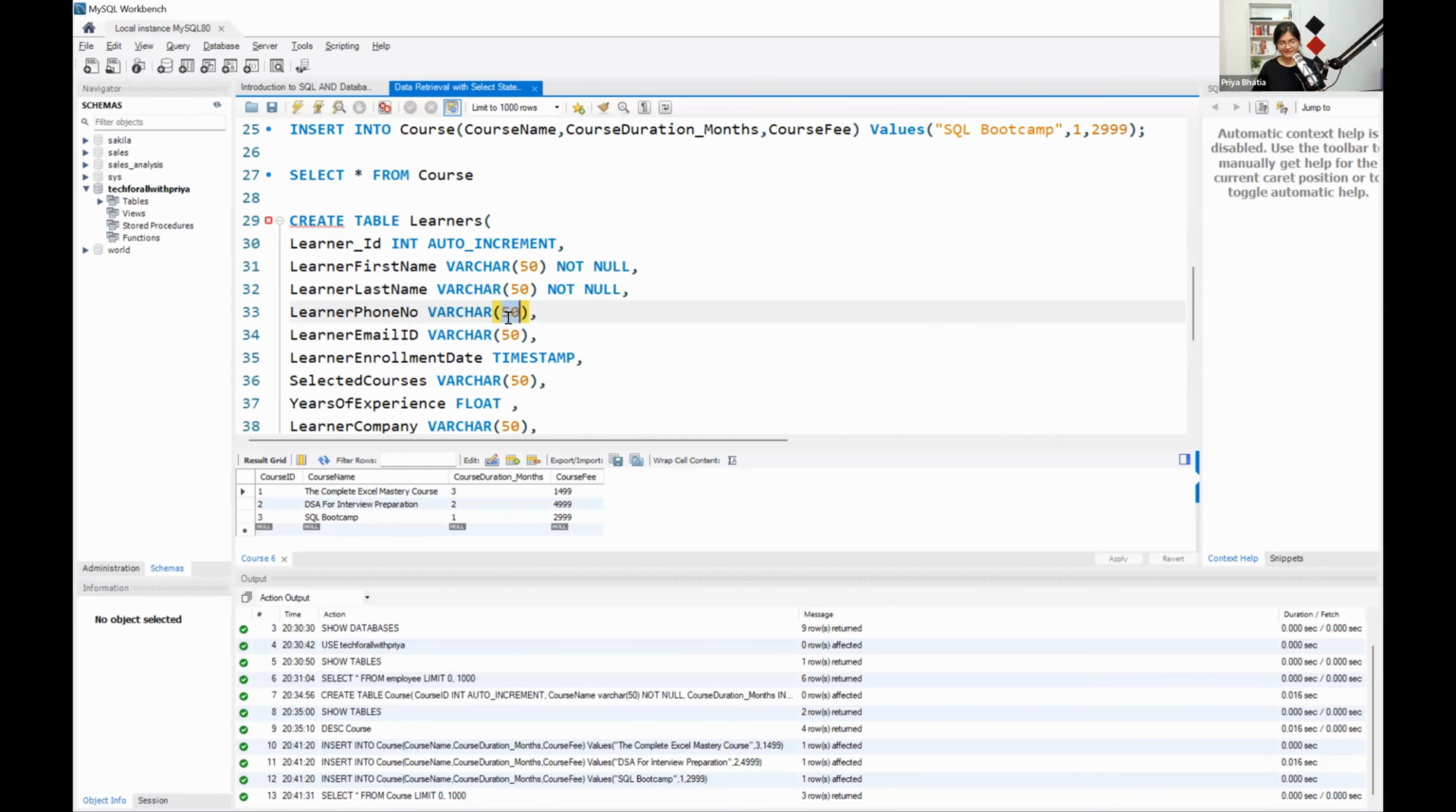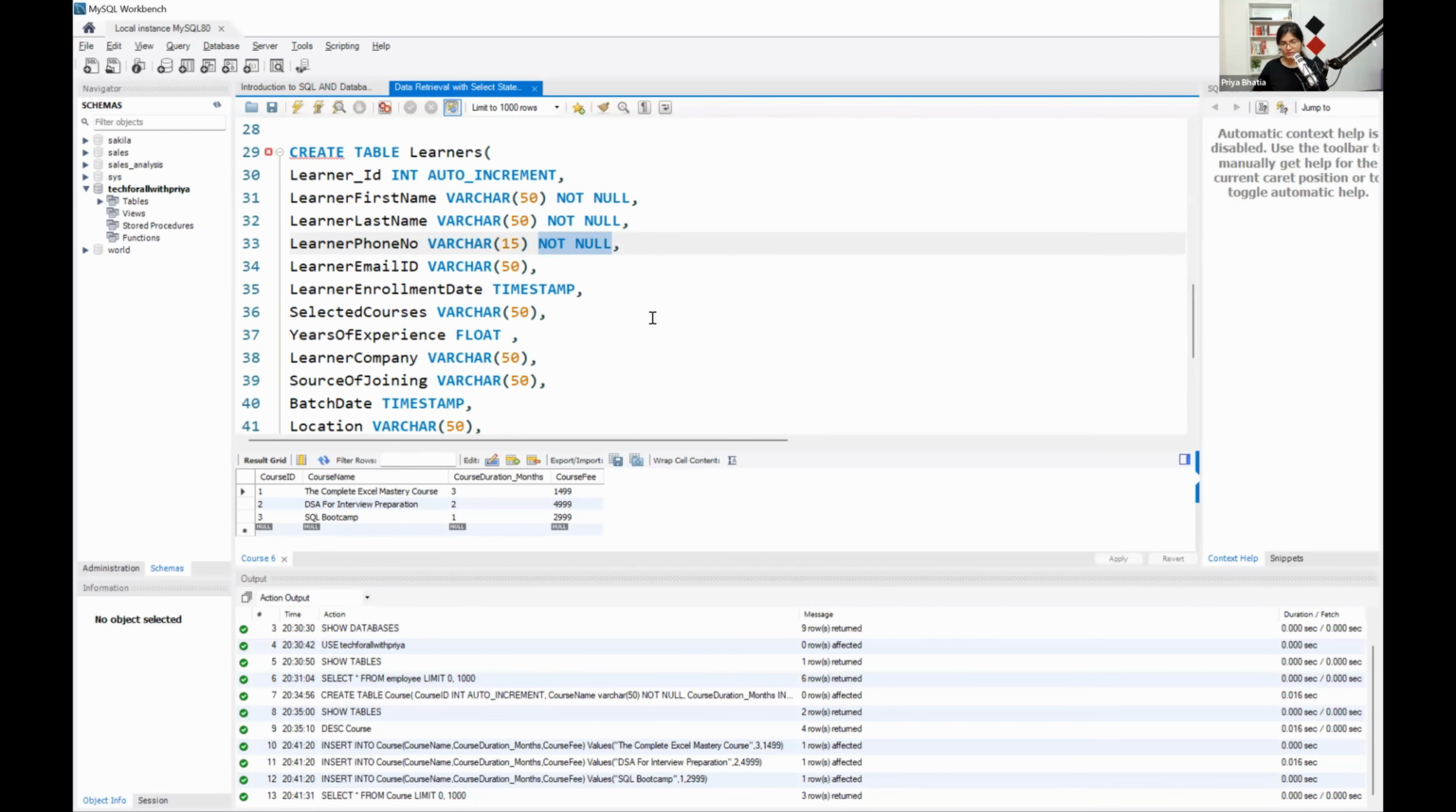Maybe you can take 10 digits, 15 digits, whatever you want. Usually 10 number digit is there, but let's say I have taken some extra values. Then email ID. Again, varchar. Now see, okay, let's move ahead. I'll discuss that point. Enrollment date timestamp. This is important for me, right?